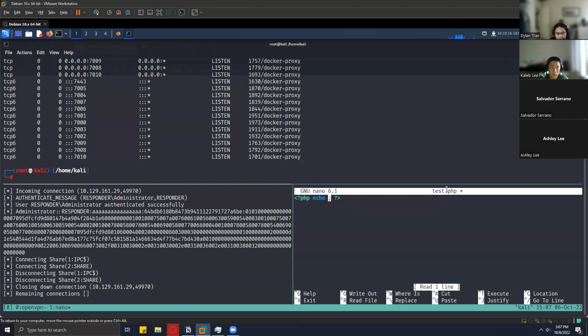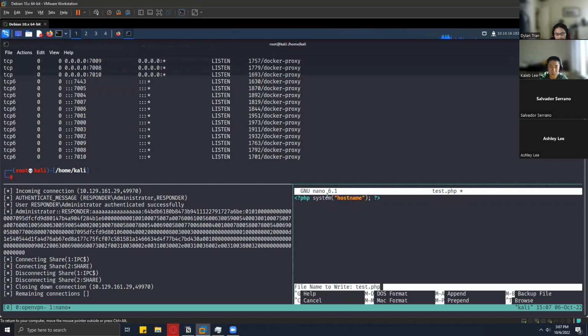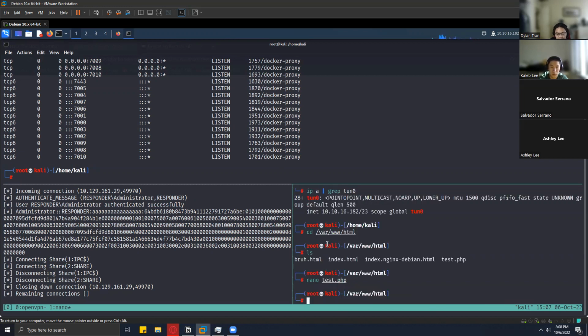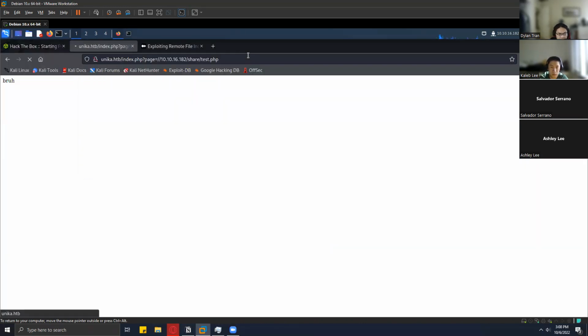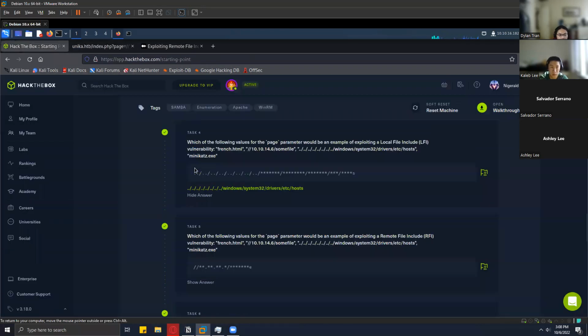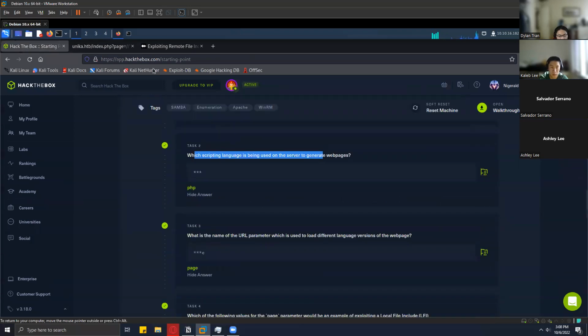PHP can even run something called system commands, or basically they can run commands on the system, right? So if I put in this PHP code that runs the command hostname, and I refresh this and try this again, I can see the hostname of the machine is Responder, because this thing says Responder.